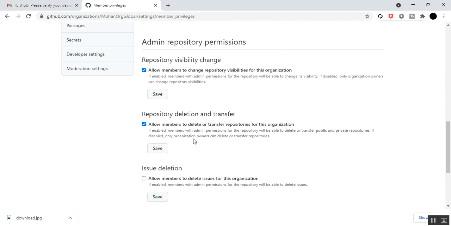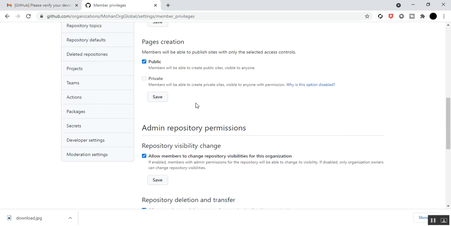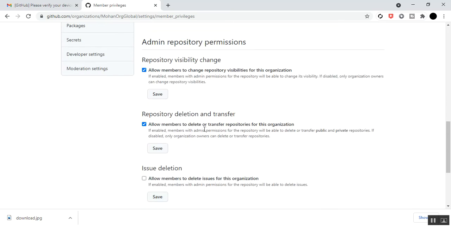And the next step is admin repository permissions. Here is repository visibility change, that is, allow members to change repository visibility for this organization. If enabled, then members with admin permissions for that repository will be able to change its visibility. If disabled, then only the organization's owner can change repository visibilities. So I just save these changes.